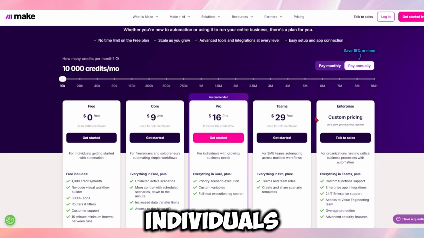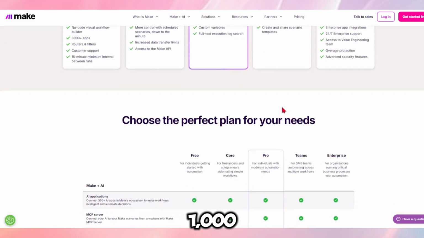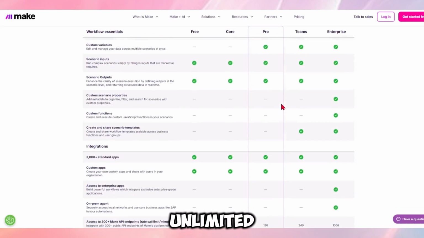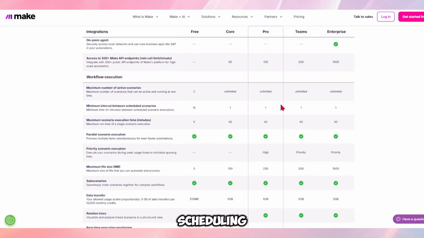Make.com offers a tiered pricing structure based primarily on credits per month. The free plan is for individuals starting out, offering 1,000 credits with basic features. The core plan for freelancers includes unlimited active scenarios and more control over scheduling.